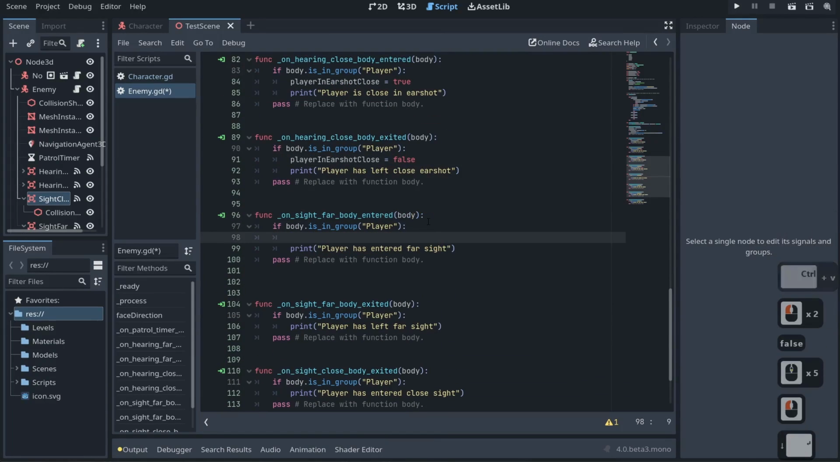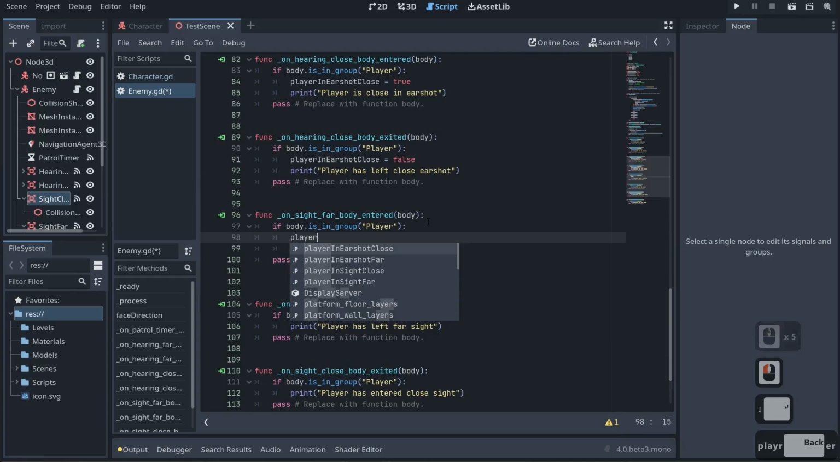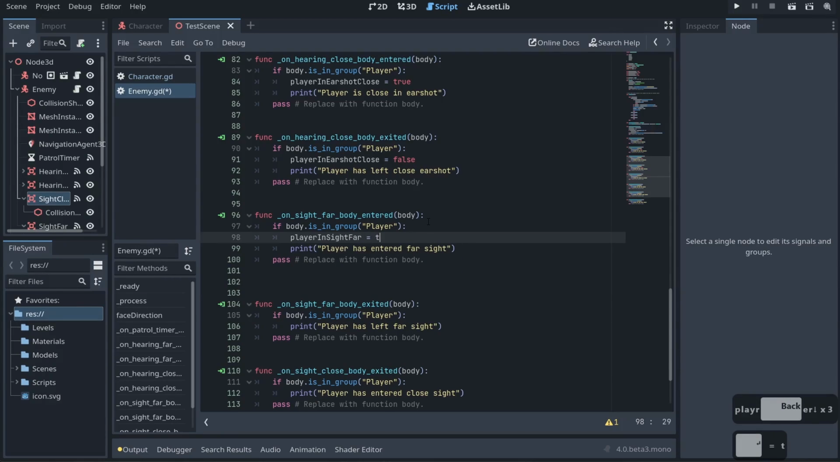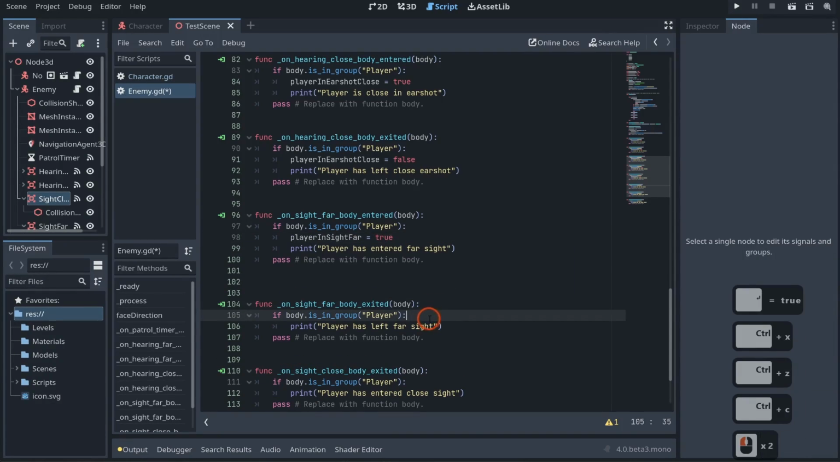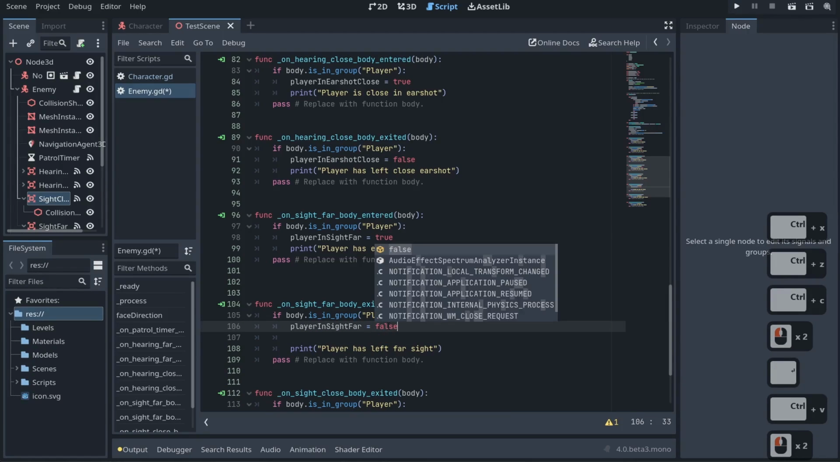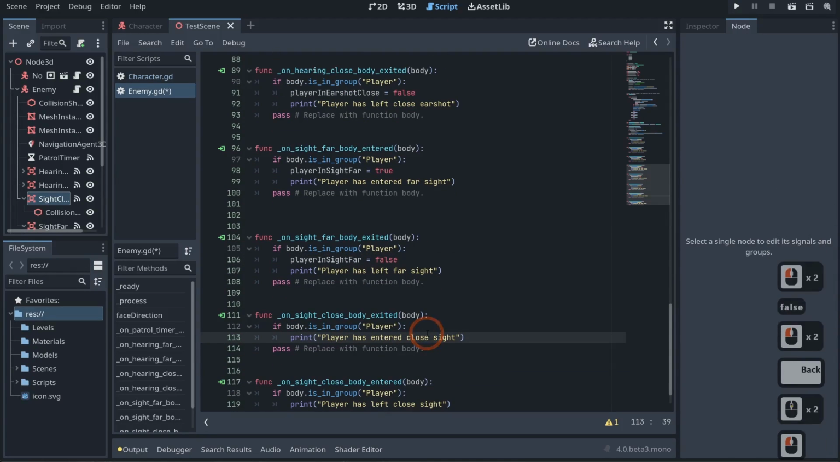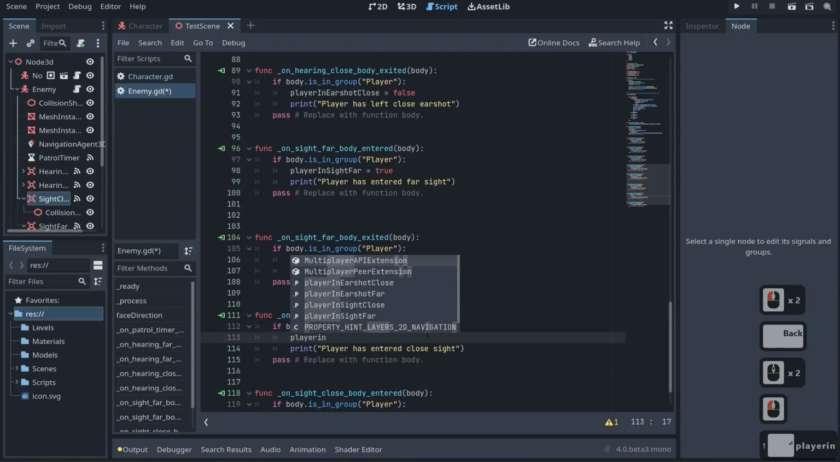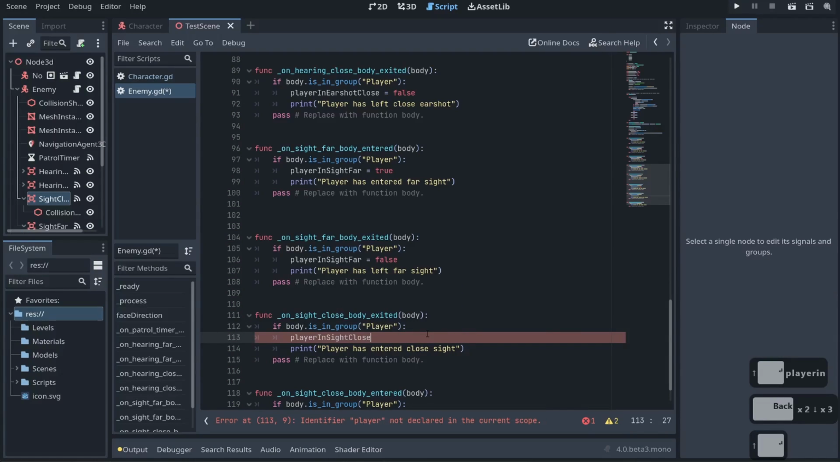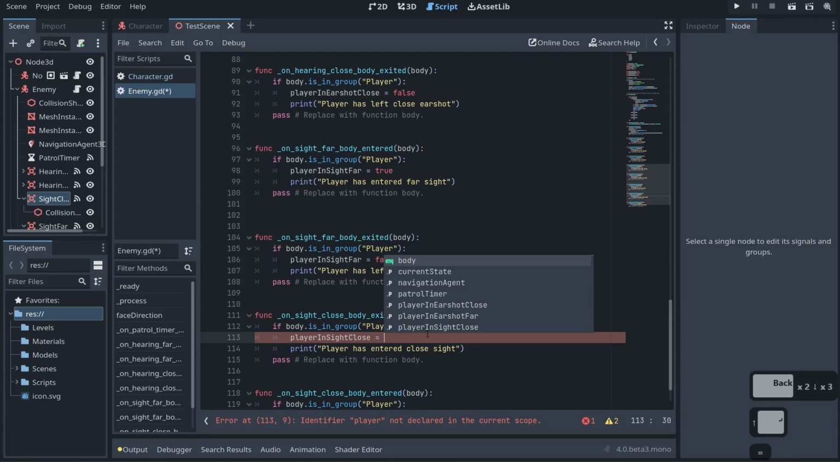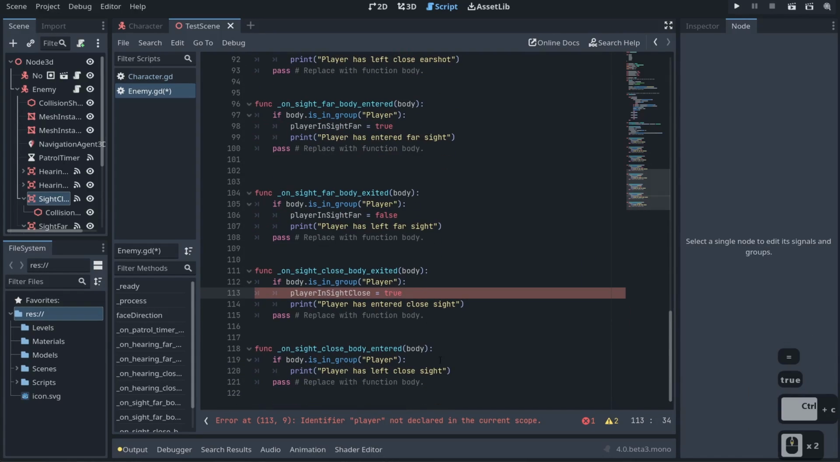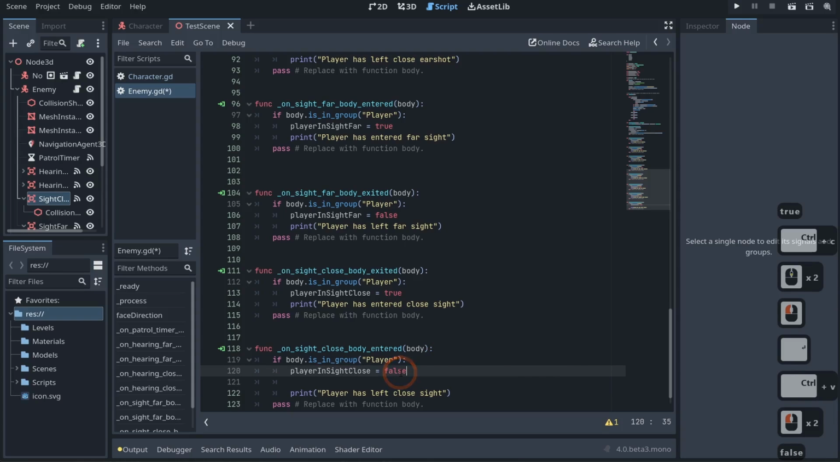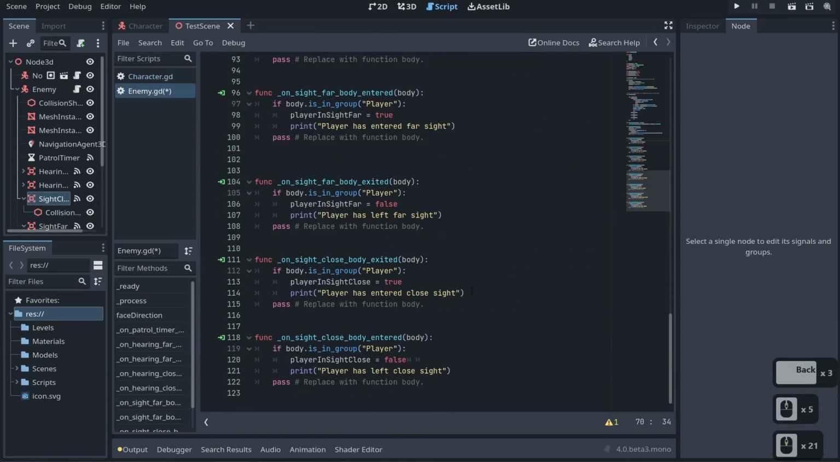Body entered over here, we'll say player in sight far is equal to true. And then we'll paste that and change it to false. And we'll come in here and say player in sight close is equal to true. Copy that and paste it and set this to false. And there we go. And now we need to change our state as well to hunting or to chasing, right? Because they saw them or they didn't, or they're hunting them, right?